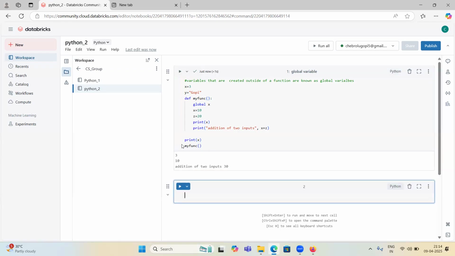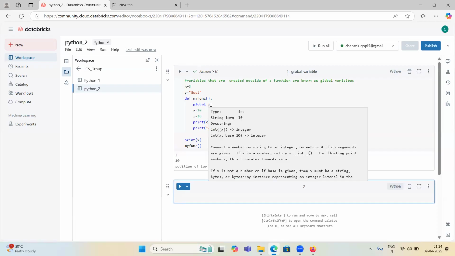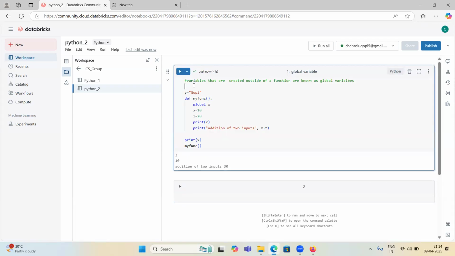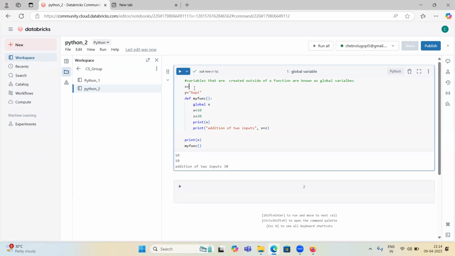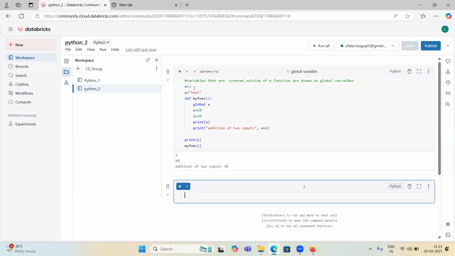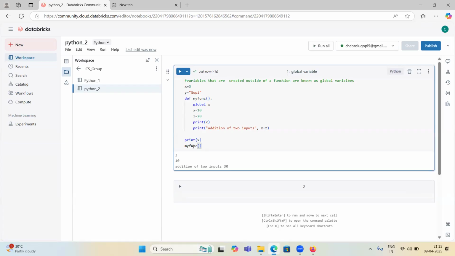Yeah. So now see, x equal to 3, global, right? This is global. It has to print 10. Okay, x equal to 3. Even though it has to print 10 only, x equal to 3. But I am declaring it as global, right? So first the x value is 3. Now I am declaring this as global. So anyone, why is it printing 3?